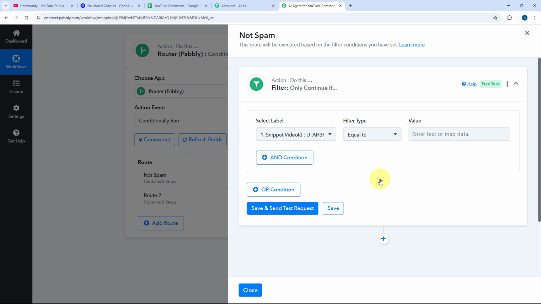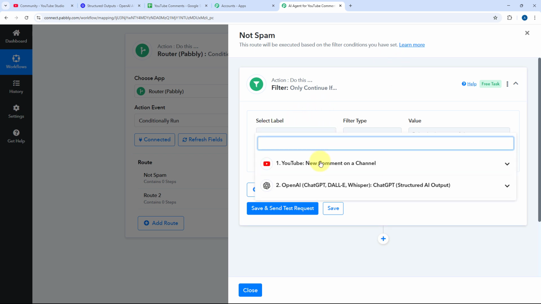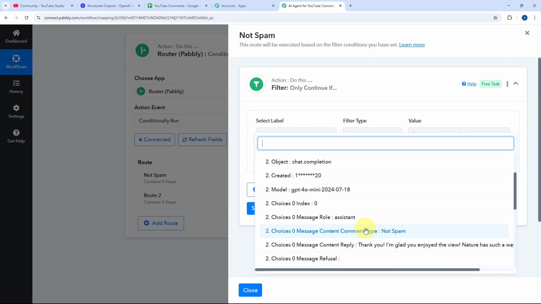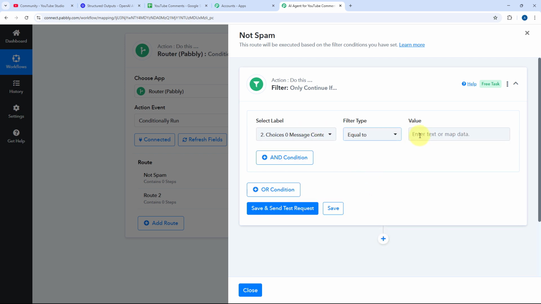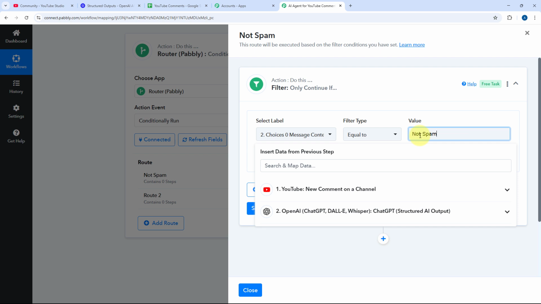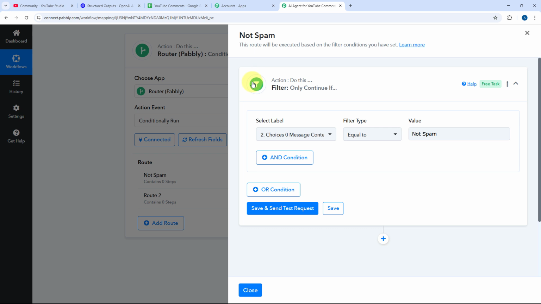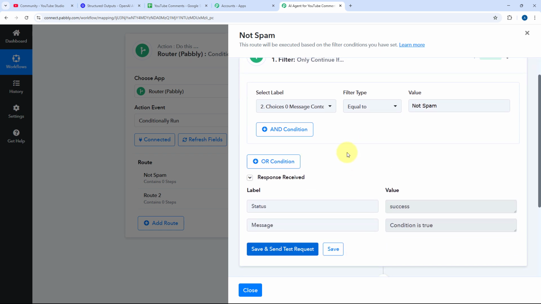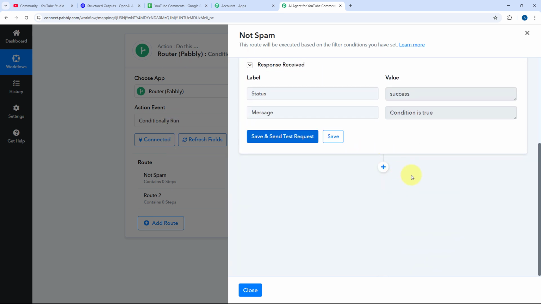For that, we are going to set up a filter condition. Here in the select label drop down, you can see a list of all the responses from the previous two steps. Out of all of these, from the OpenAI response we select the label of comment type. If we get the comment type as not spam, only in that case will this workflow continue using this route. So we have entered this filter condition, and then we click on Save and Send Test Request. If OpenAI detects that the comment is not spam, this workflow will be executed using this route. Now, if the comment is not spam, what do we want to do?